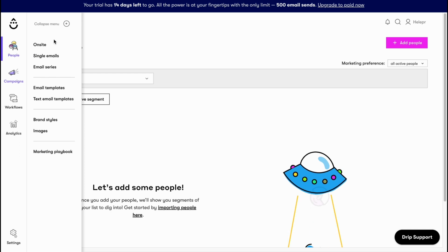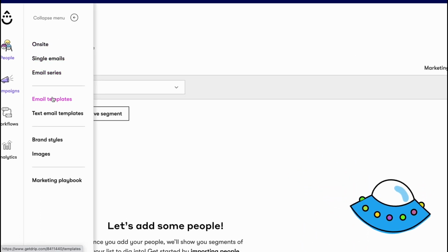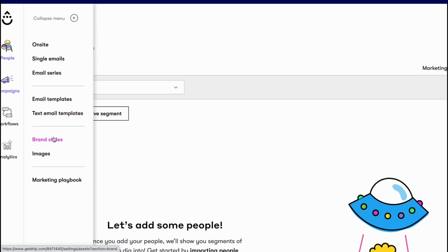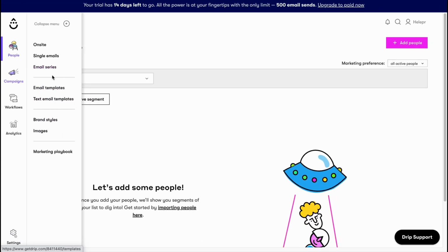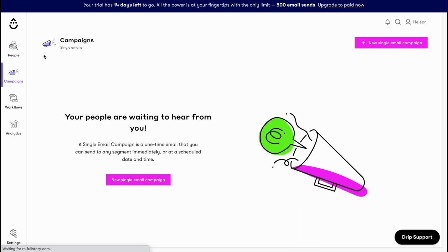In the campaigns folder, we can easily find on-site, single emails, email series, email templates, text email templates and some other stuff. So in order to interact, we simply need to find the folder which is suitable for us, and from this page here we can easily manage all the existing campaigns, or we can create a new one, in this case a single email campaign.